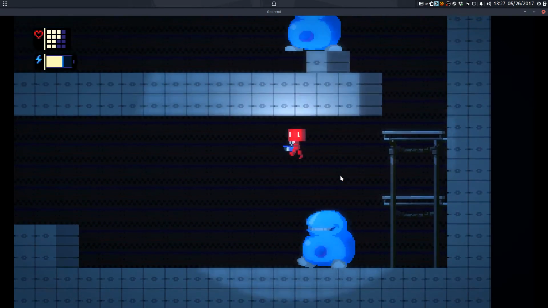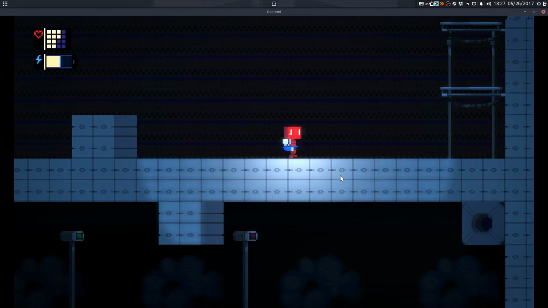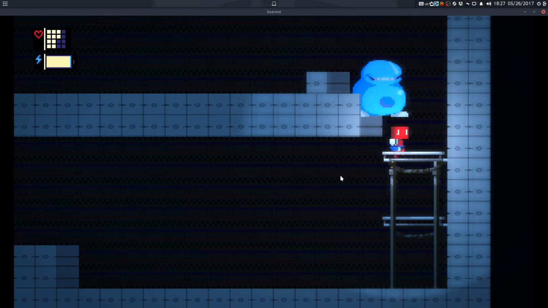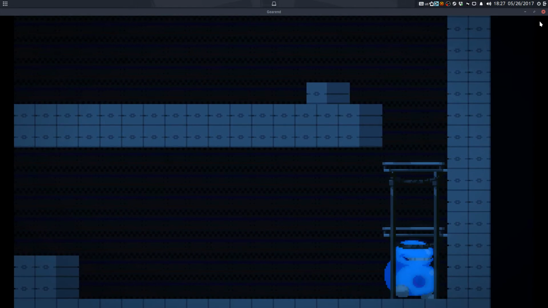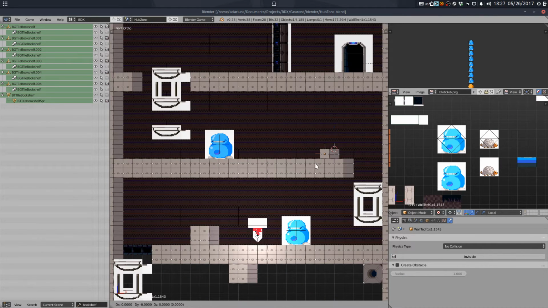I'm probably going to... Oh, he climbed that block. I didn't expect that. Okay, so he can climb. Slowly. I don't think we want him to be able to climb, for now at least, because that just adds unnecessary complexity.